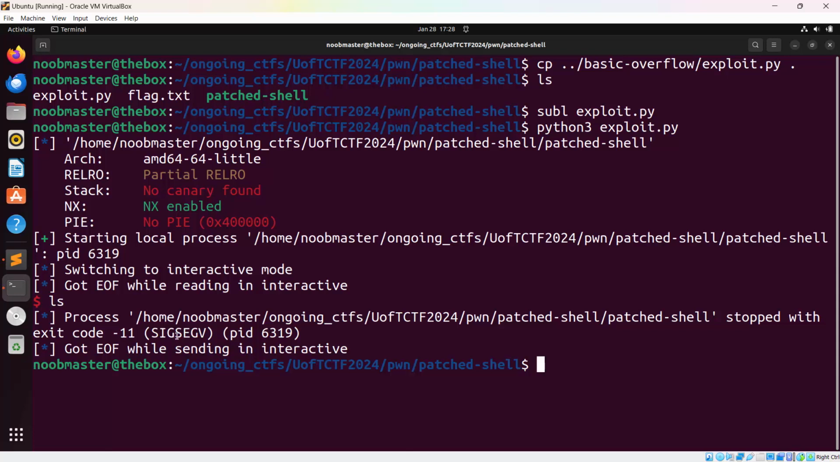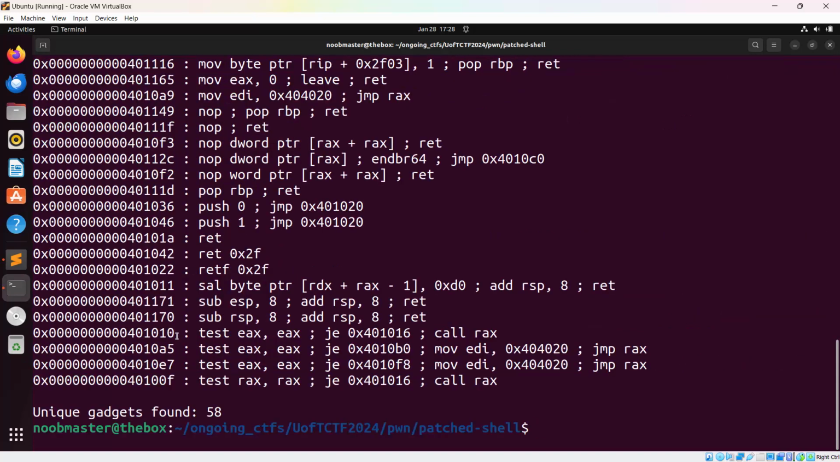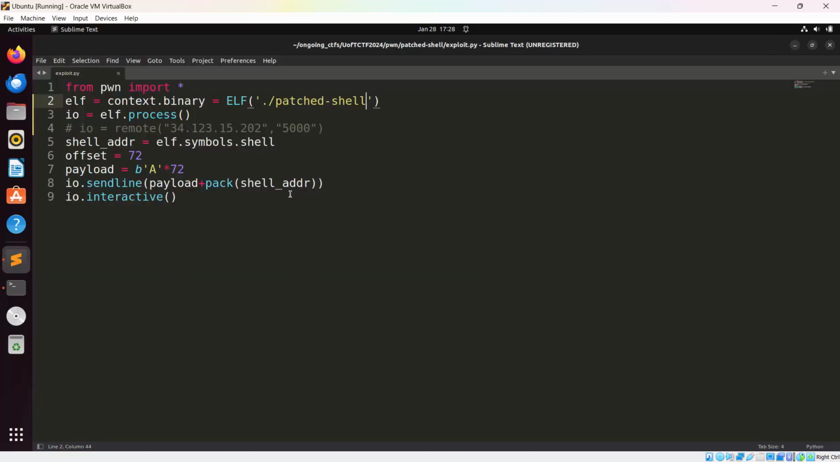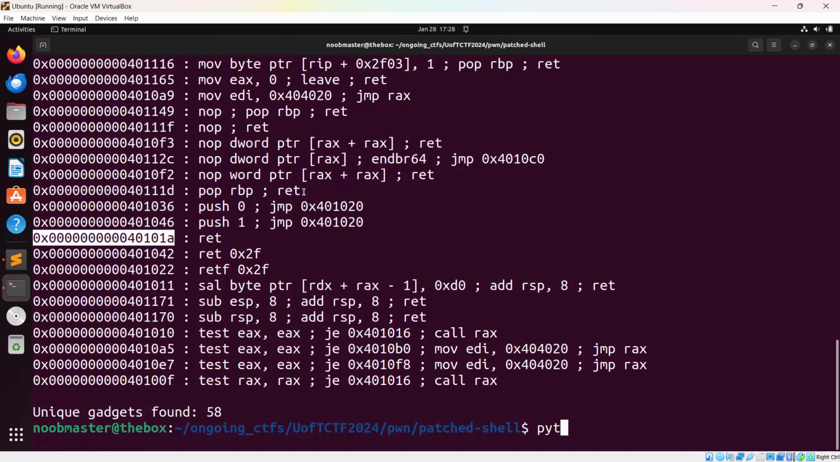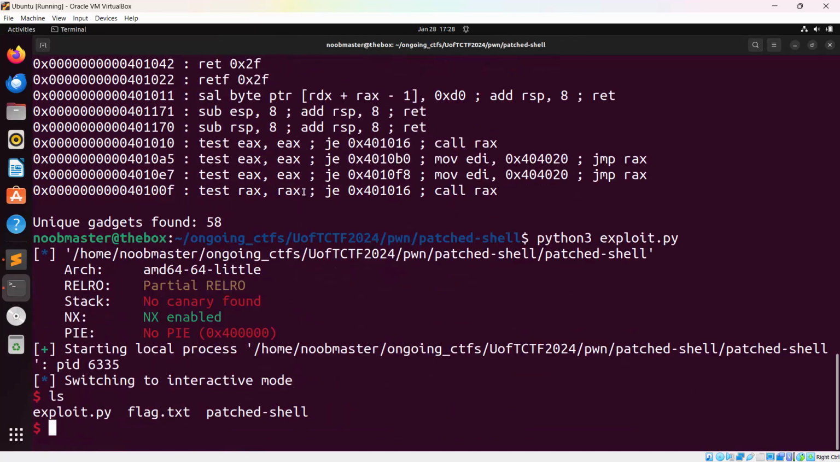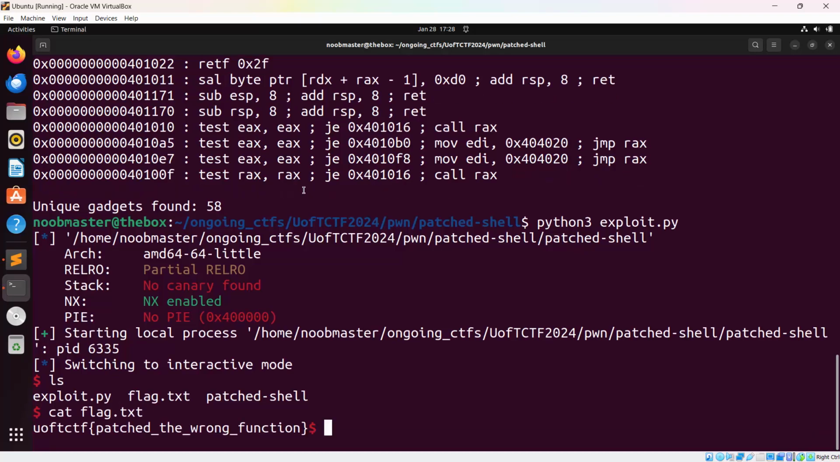Now to align the stack we need a ret gadget. There is a tool called ROPgadget which helps us find gadgets in the binary, which in this case we need is a ret gadget. And here you can see a ret gadget. I'm going to copy the address, go here, pack. Again, every time we have an address, we need to use pack to send it to the binary, just like we used it on the shell function address. I'm going to save this. Now I'm going to run this. And as you can see, it worked and we got our flag.